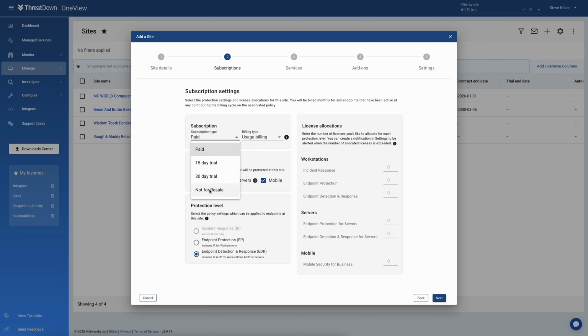And then we're going to give you some not for resale, so you can do testing internally at your company. You can use this for demos so you can do your own demos to people.